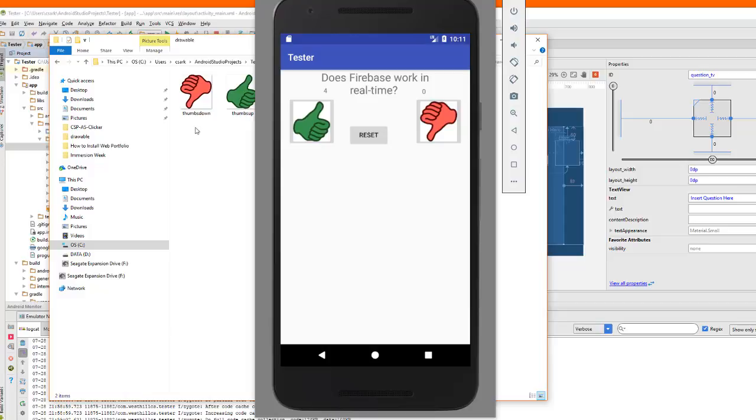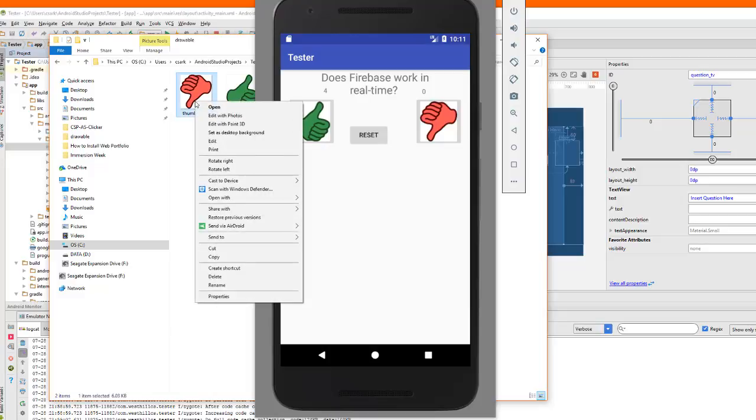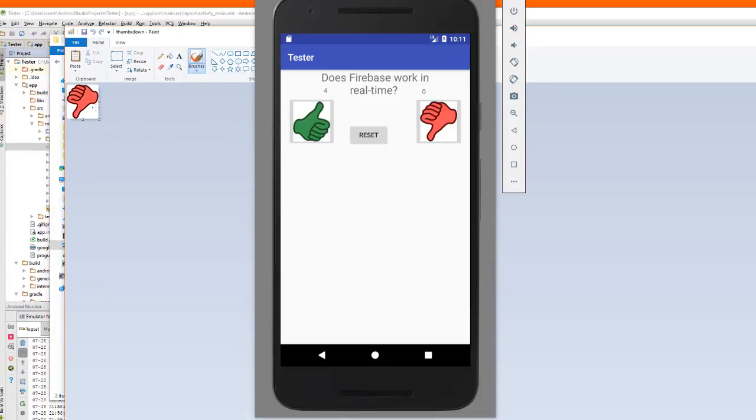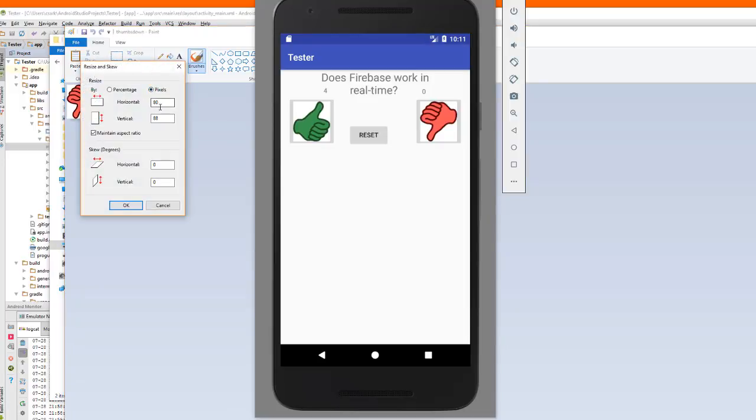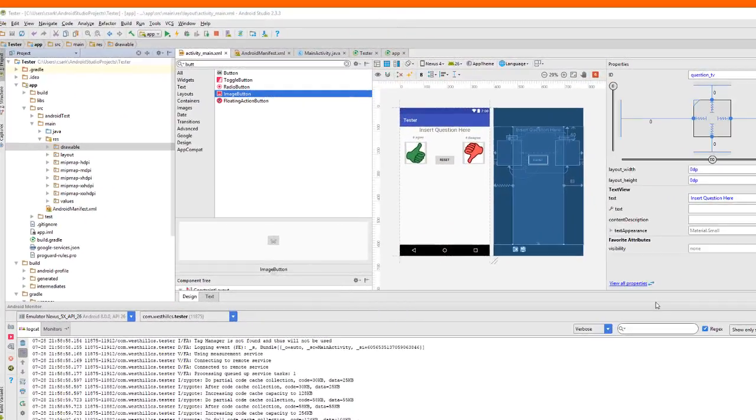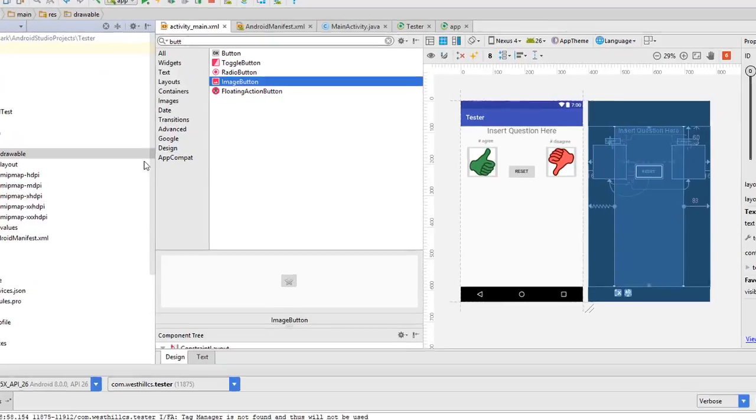Now, one important thing is you want to make sure that the pictures are nice and small. We could try to rescale it inside the app, but it's much easier if we start off by editing these things using either Microsoft Paint or some such thing. This particular one that I've got is 80 pixels by 88 pixels, so you just go to resize, go to pixels, and you put those numbers in there and hit OK, and that'll be the right size for the app. Now let's just have a quick look at how we add one of these image buttons.